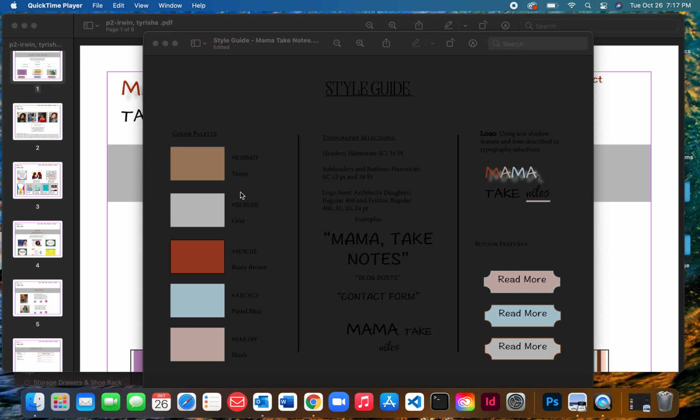When I chose these colors, which were taupe, gray, rusty brown, pastel blue, and blush, I really wanted neutral tones. I didn't want anything too feminine or anything too masculine. I wanted all kinds of people to be able to join or view the site and not feel like they're stepping into a weird place. So I wanted everyone to feel welcome with the colors and just with the content that I'm hoping to build on here. So the color choice was really important to me, of it being neutral tones.